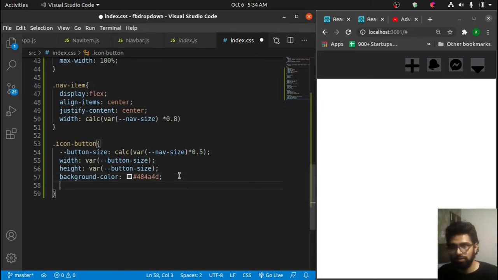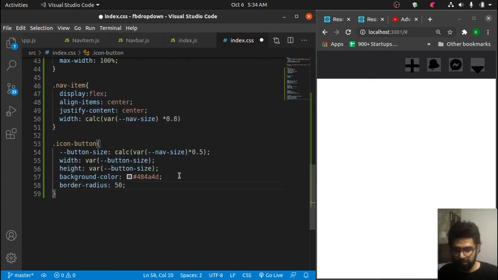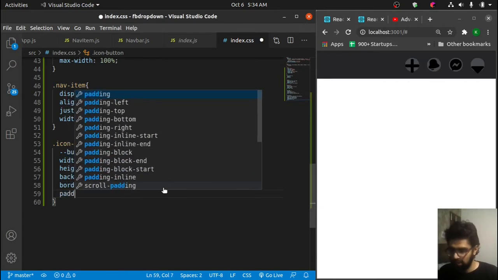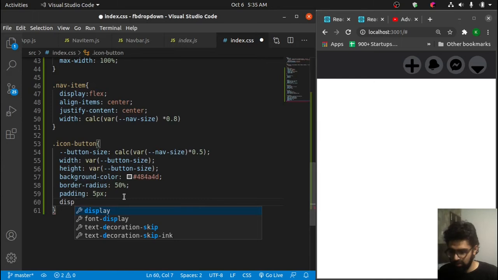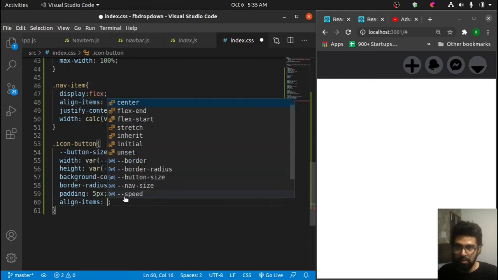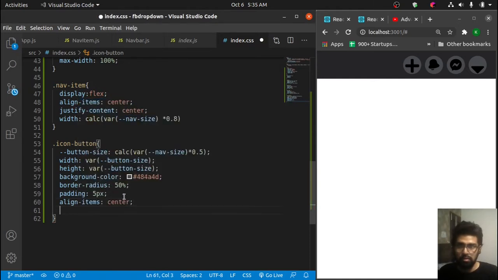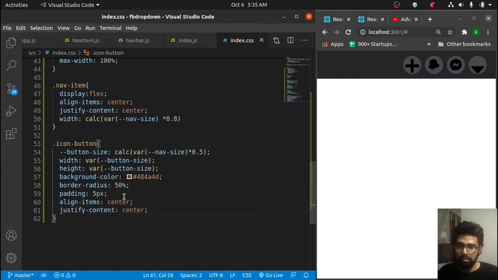Now let's make it circular. So border-radius of 3%. Cool. Nice. And let's give it a padding of 5 pixels. Cool. Nice. So that's more like it. Now what we can do is align-items center and justify-content center. It's not going to do anything right now.